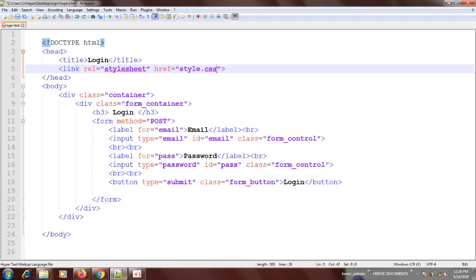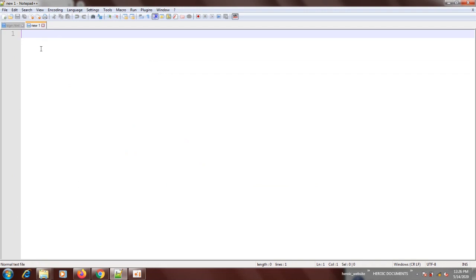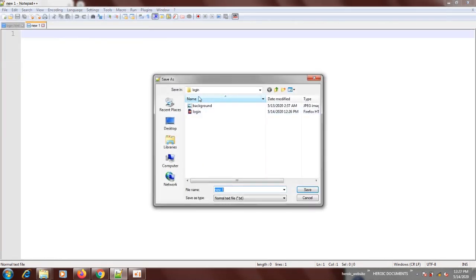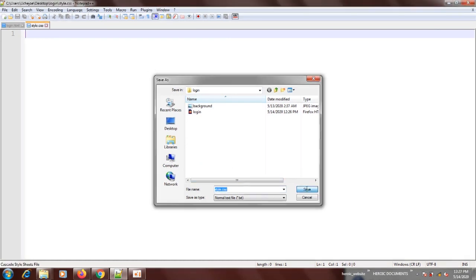This is the name of the CSS file I'm going to create. I've not created it yet. This is how to link your CSS to your document. Then I will click here, create a new document, then I will save it as style.css. So I will say file, save as. I will save it inside the login folder. It says style.css. Beautiful. Then you save it.